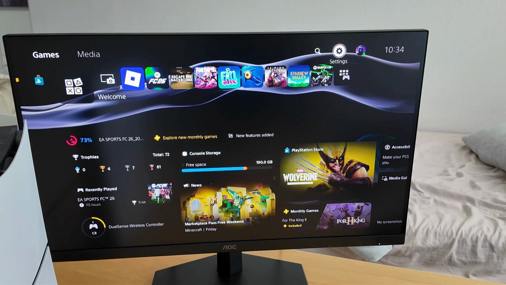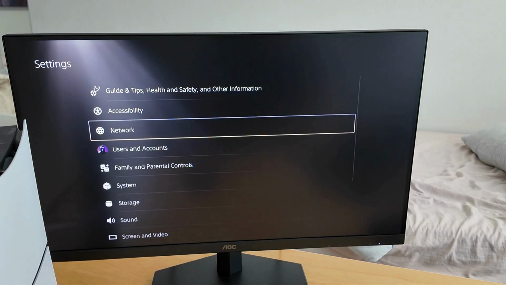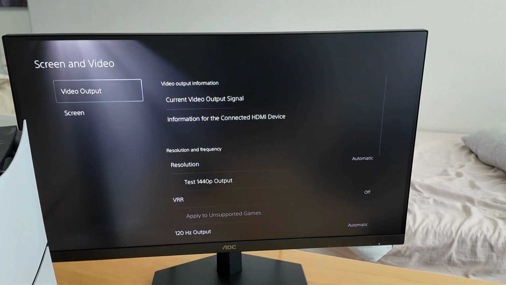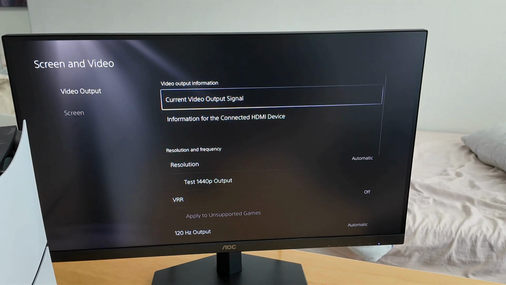So how do we get stretched resolution on our PlayStation 5? To be able to get it, we need to firstly go to settings here on our PlayStation 5. Now on settings here, what we need to do is go to screen and video. And in here, you can see there's a bunch of options, but click on video output right here, as you can see.